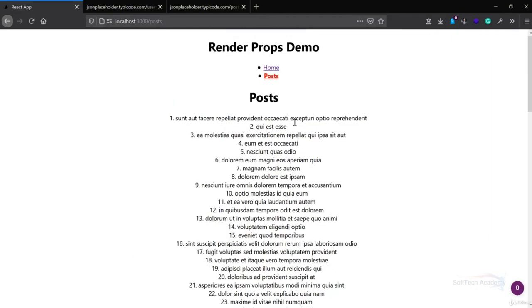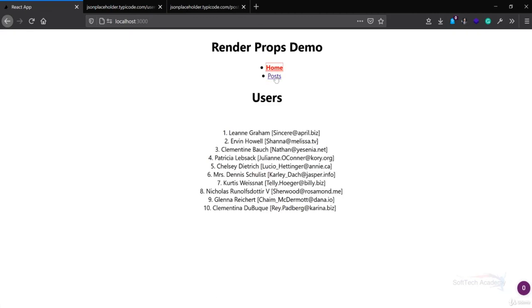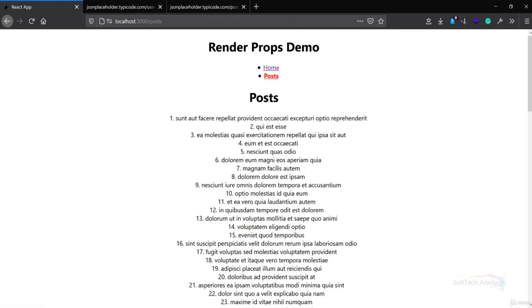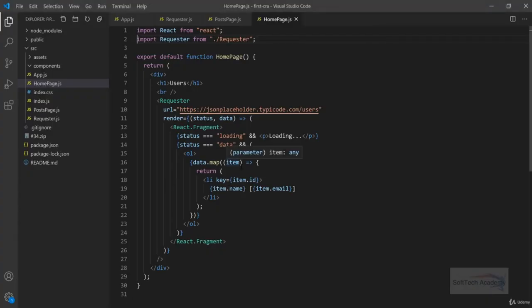In the post page we have a post ready, in the home page we have the user ready. The loading is coming, but it is going pretty fast because the APIs are already cached by the browser. So that's our render props. Imagine having hundreds of API calls and users minimizing all the code, and only one requester render props function is able to handle all those requests. So tons of code saved. Congratulations guys for saving tons of code. So this is our render props.